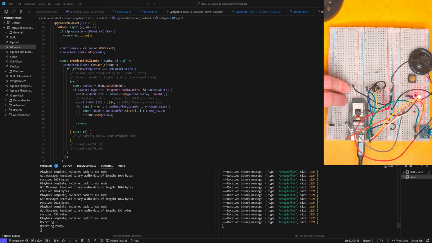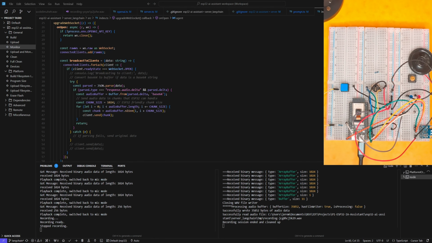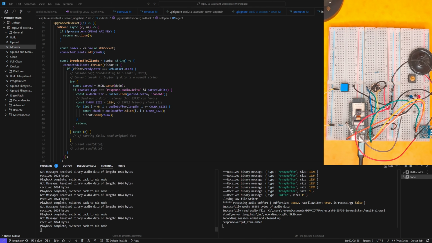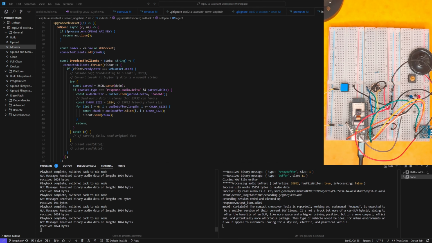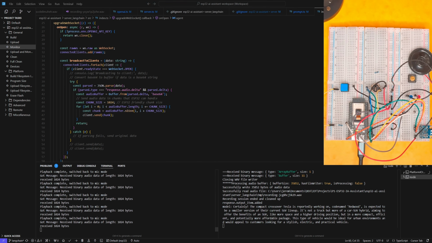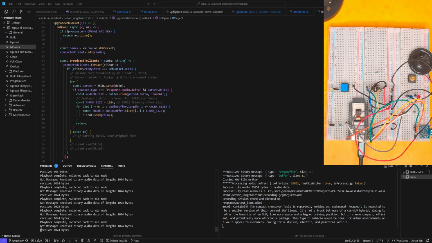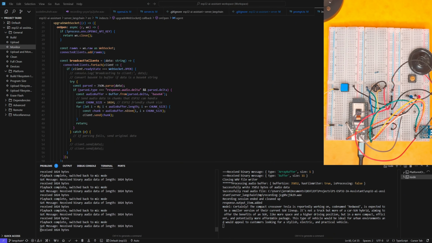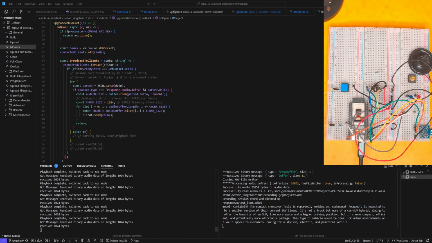Oh, cool. Can you give me more information about that last Tesla truck? Is it a truck or a car or what is it like? Certainly, the compact crossover Tesla is reportedly working on, codenamed Redwood, is expected to be a smaller version of their current SUV lineup. It's not a truck, but more of a car-SUV hybrid, aiming to offer the benefits of an SUV, like more space and a higher driving position, but in a more compact, efficient, and potentially more affordable package. This type of vehicle would be ideal for urban environments and would appeal to customers looking for a stylish, electric, and practical vehicle.